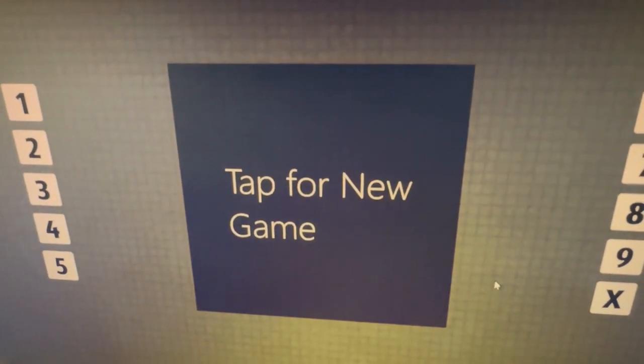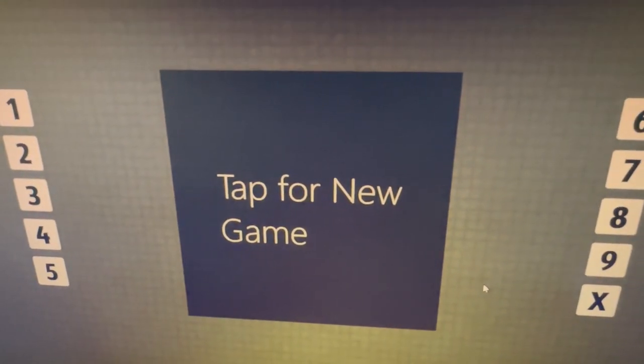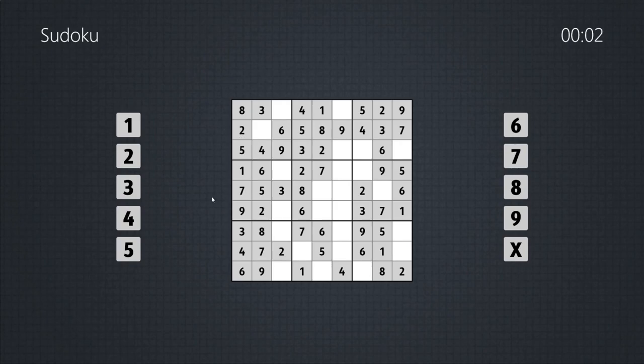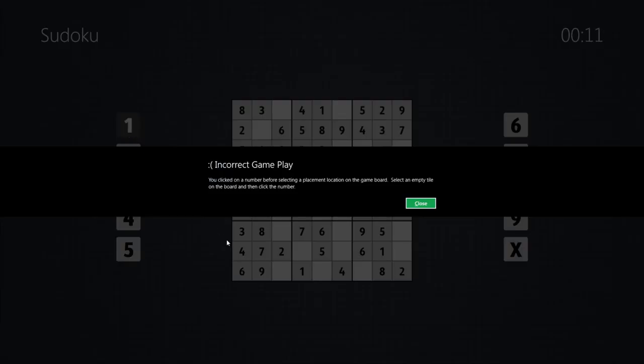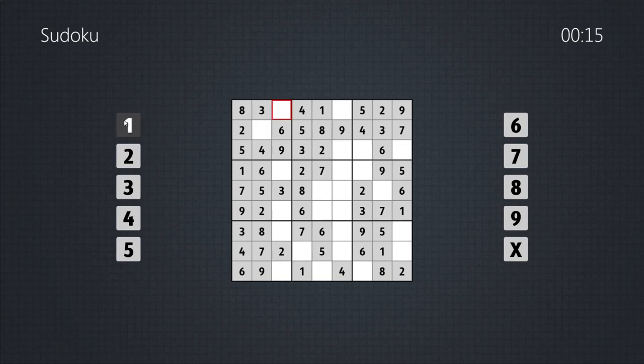Microsoft, this isn't working. Oh, wait, that's right. This isn't a touchscreen monitor. I am so sorry for saying this, but I don't know how to play Sudoku. But yeah. Oh, crap. Incorrect gameplay. So you have to click that and click that maybe. I don't know how that works, but okay.